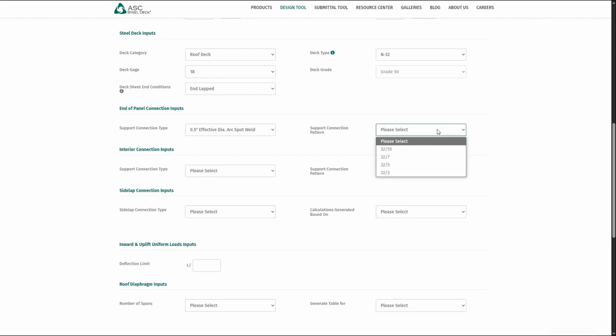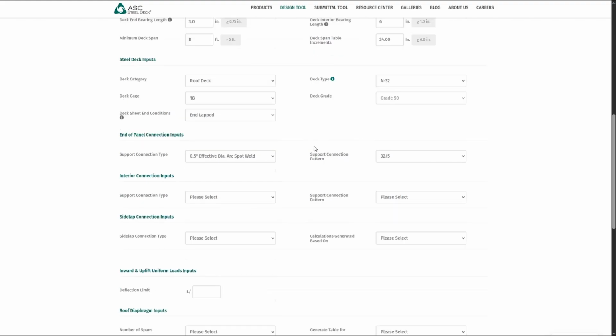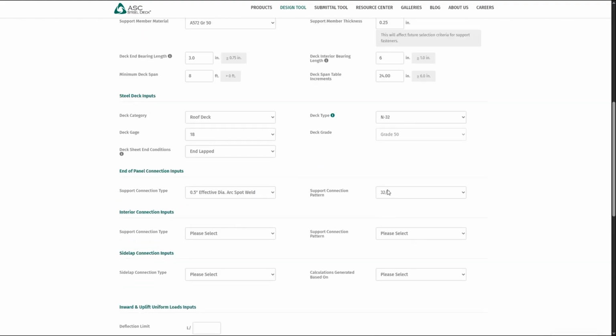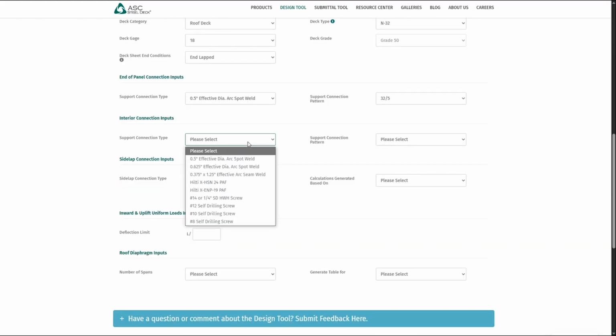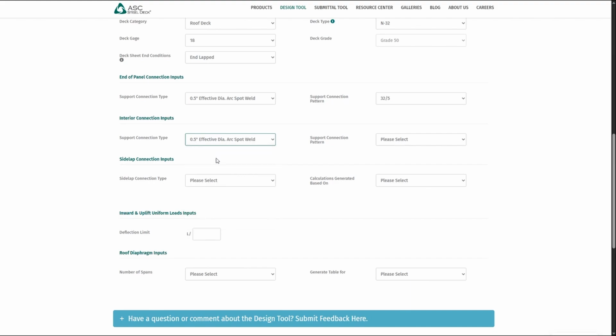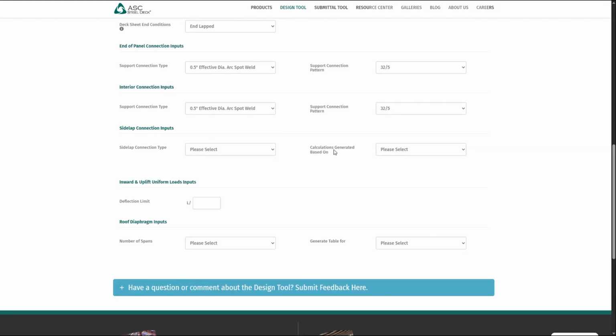A connection pattern will be up to the user depending on your needed diaphragm shears. I'll go with something fairly standard with a 32/5 pattern. That's a 32-inch wide panel, which will change depending on what your deck type is, and 5 fasteners per deck panel. And then for the interior connections, so not the ends of the deck, there are similar drop-down options, but you can vary it depending on if you have different end supports versus interior supports. But I'll keep it similar for now because that's standard.